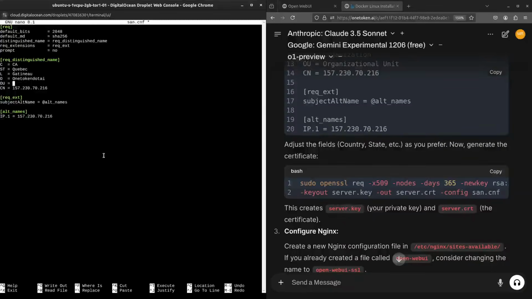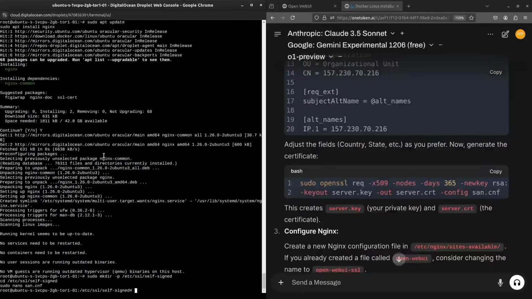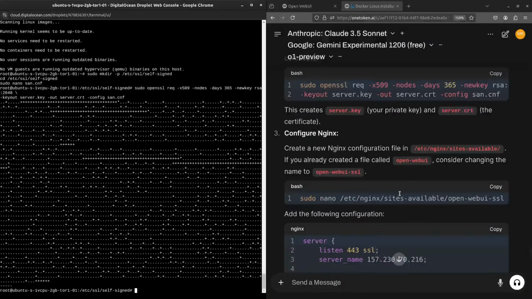Unit will be, so IP is good. External request, I don't care. And let's do Control-Shift-X, Control-X, okay, Y to save, and there we go. This has been adjusted. Let's go for our certificate here.